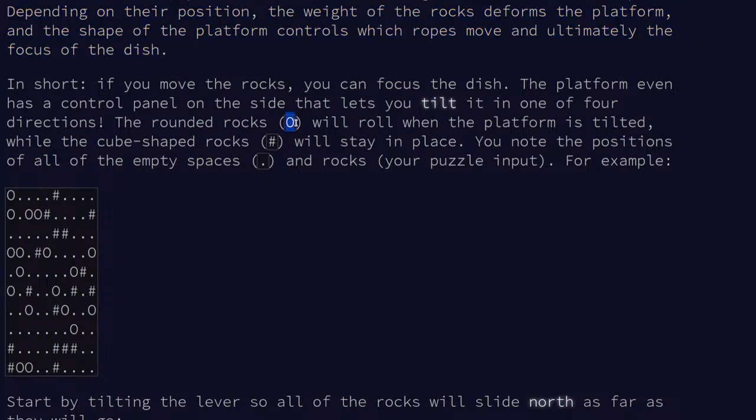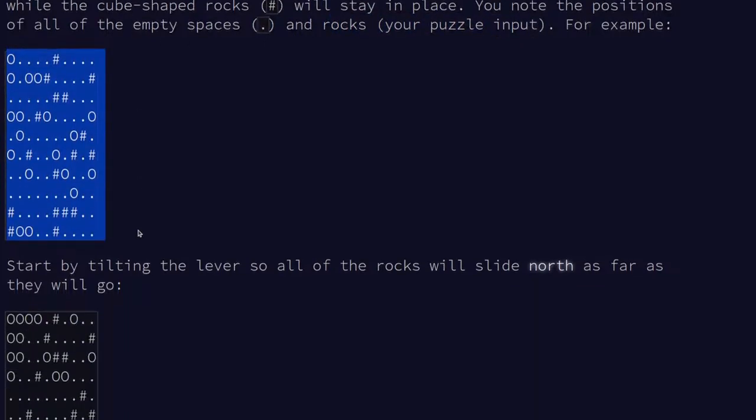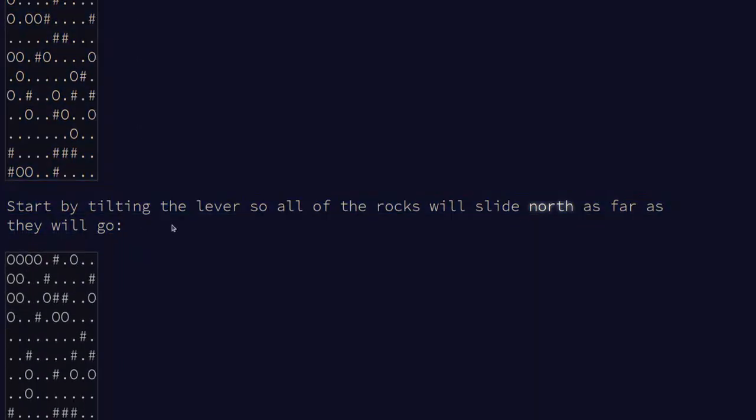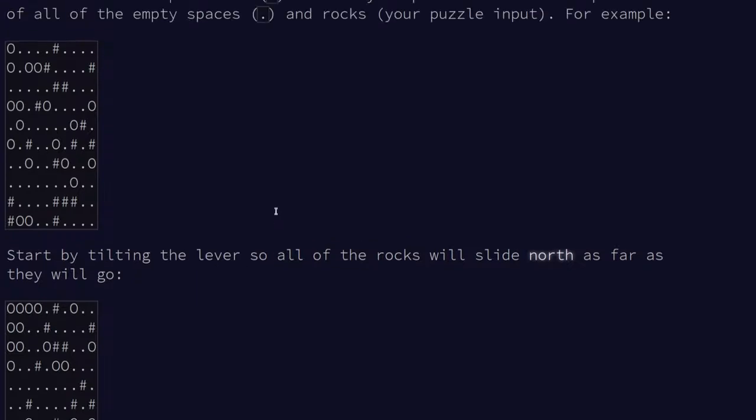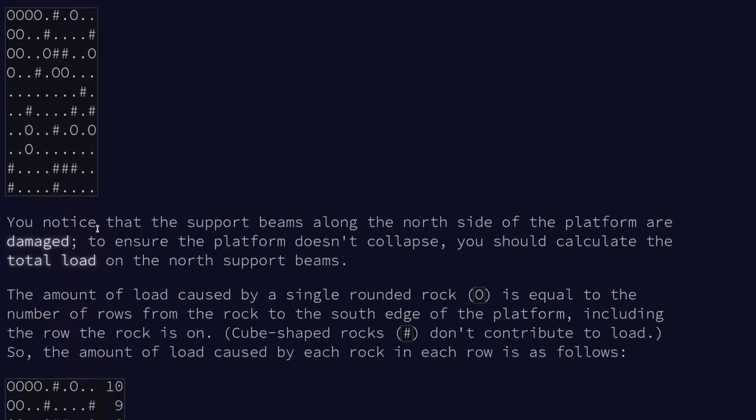The rounded rocks will roll when the platform is tilted, while the cube-shaped rocks will stay in place. You note the positions of all the empty spaces and rocks. For example, this is the input. Start by tilting the lever so all the rocks will slide north as far as they will go. Okay, as far north until a hashtag is reached, right? So okay, understood.